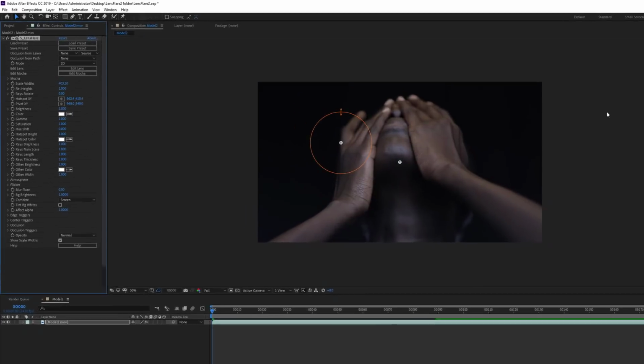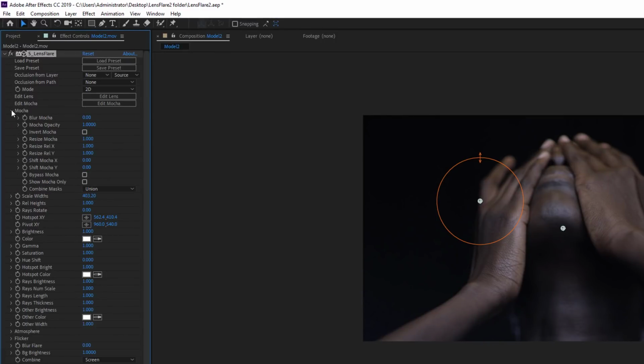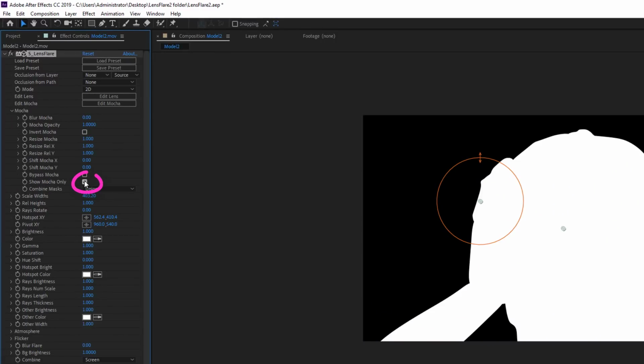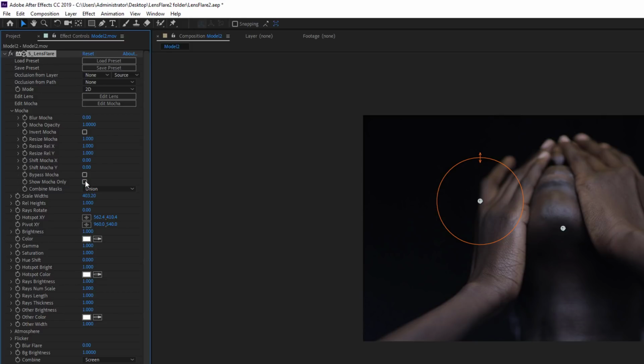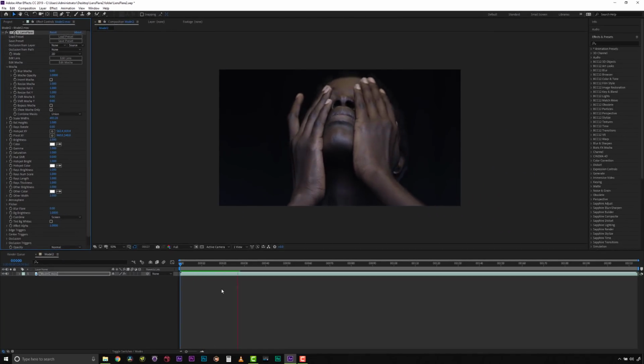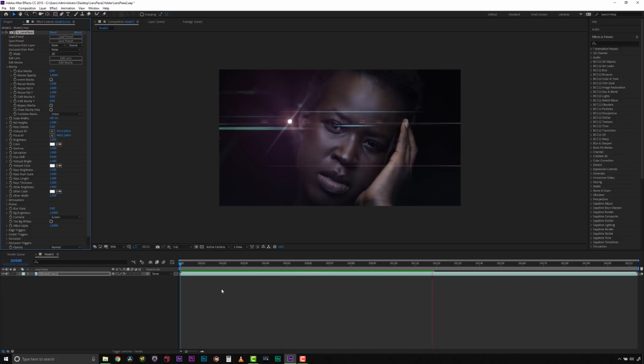Back in your host, you can twirl the Mocha setting down in your S effect and check the Show Mocha Only button to view your mask. Uncheck this box to view your applied effect, and let's hit play and see what this looks like.